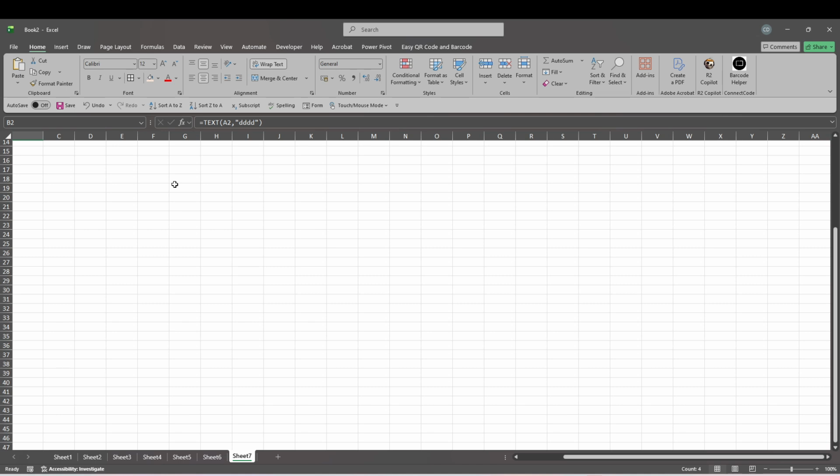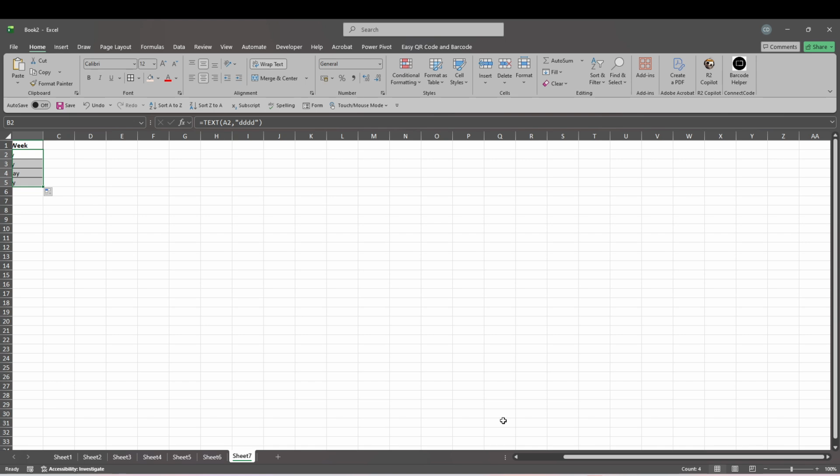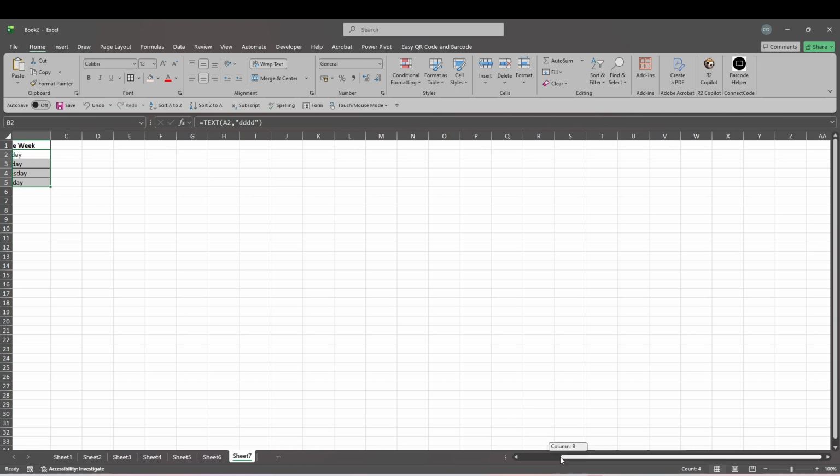One helpful tip to remember is that the word DDDD in the formula tells Excel to return the full weekday name. If you want a shorter version instead, like Mon, Tue, or Wed, you can use DDD instead of DDDD. Everything else in the formula stays the same.